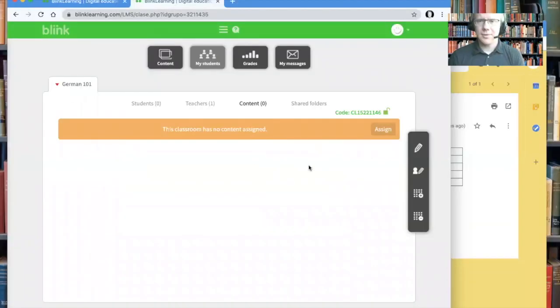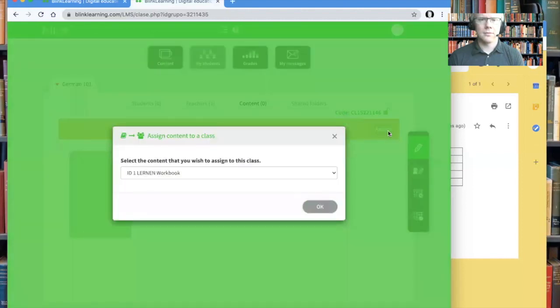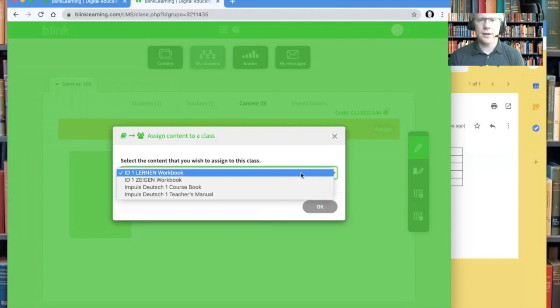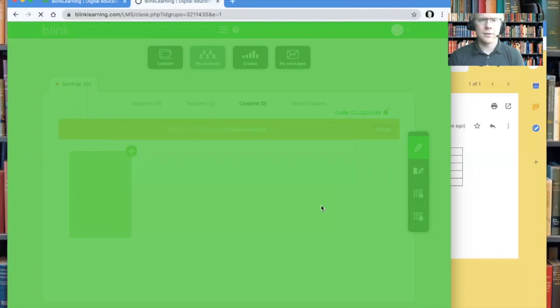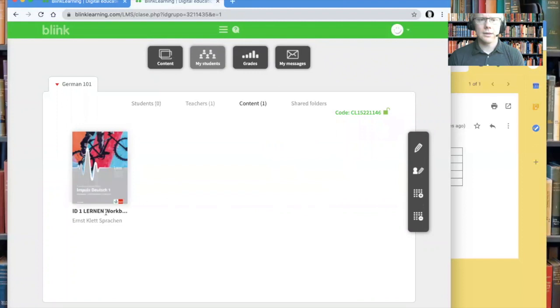The next step to make this classroom complete is to add the content that we need. To do so, I'm going to click on Assign. The current prompt allows us to select the content from our main library. I'm going to select the ID1 Lernen workbook and click OK. The Lernen workbook is now added to my course.